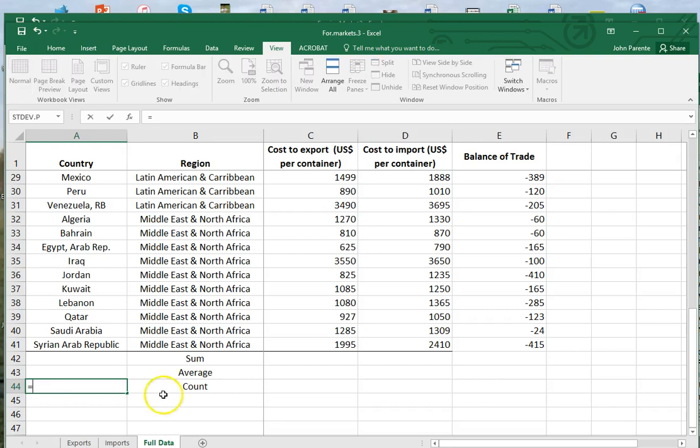So when I hit equals, I'm going to start typing in count. There are a lot of different functions for count, right? This is the one we want. Count just counts the number of cells in a range that contain numbers. CountA counts the number of cells in a range that are not empty.